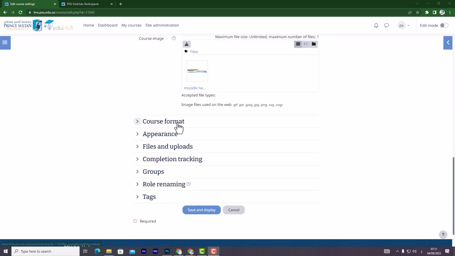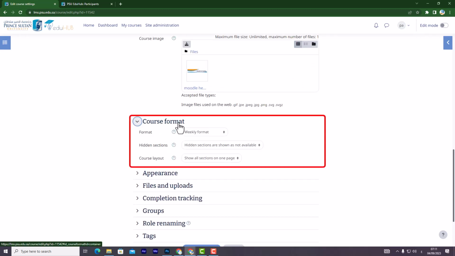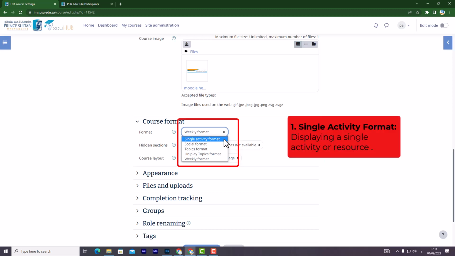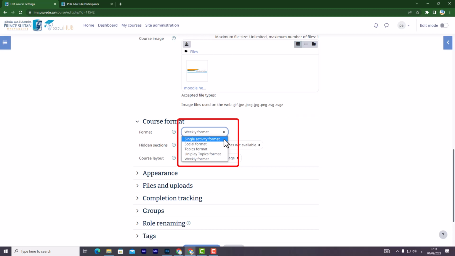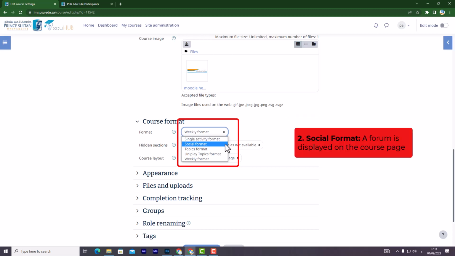Now, let's explore the third section, which is the course format. In this section, you can choose the layout of your course page. There are 4 options to consider. 1. Single activity format. This format is ideal for displaying a single activity or resource, such as a quiz or SCORM package, on the course page. 2. Social format. With this format, a forum is displayed on the course page, encouraging social interaction among students.